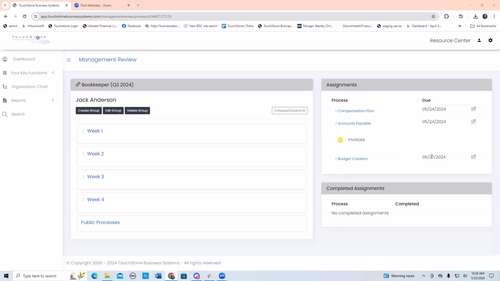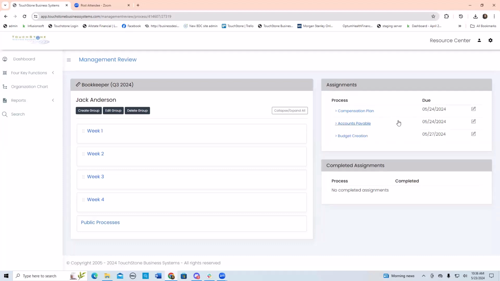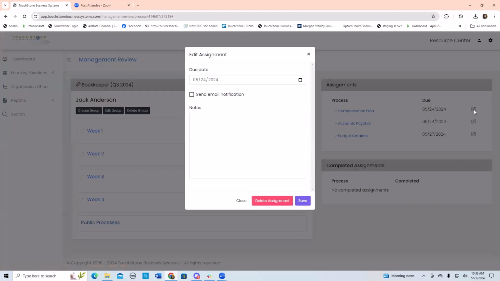When you're here in this assignments area and management review, if I want to edit the assignment, I just hit this little edit pencil and then it opens. I can delete it altogether down here if I want to get rid of it. I could change the due date. I can edit my notes.